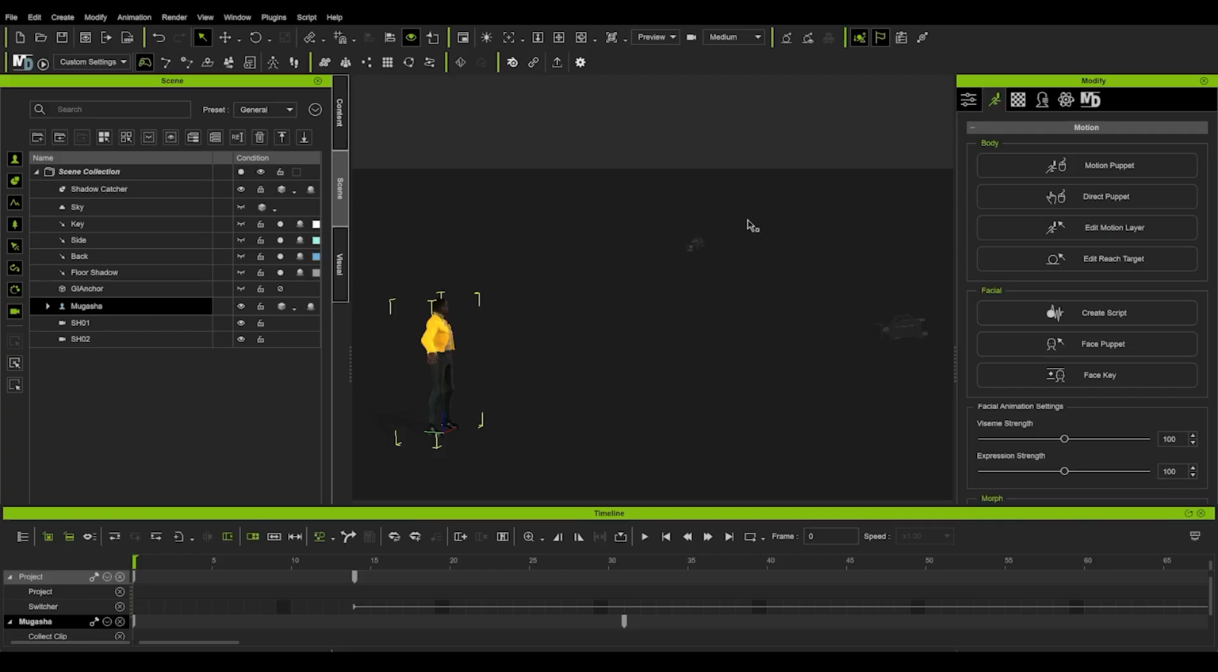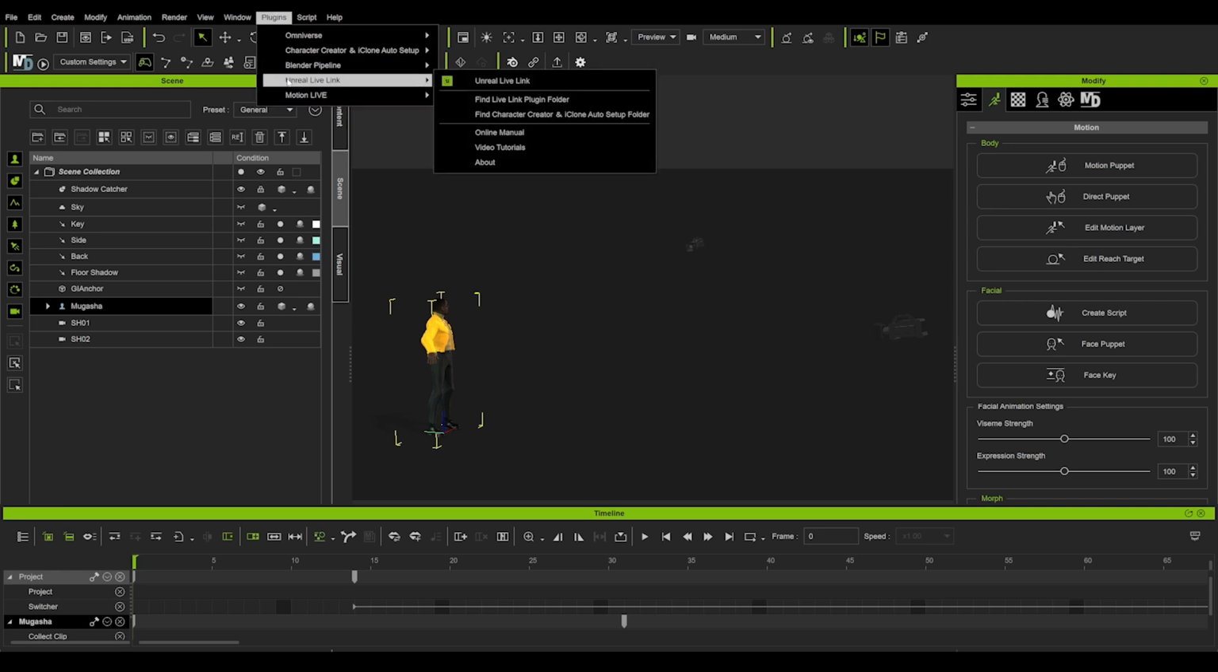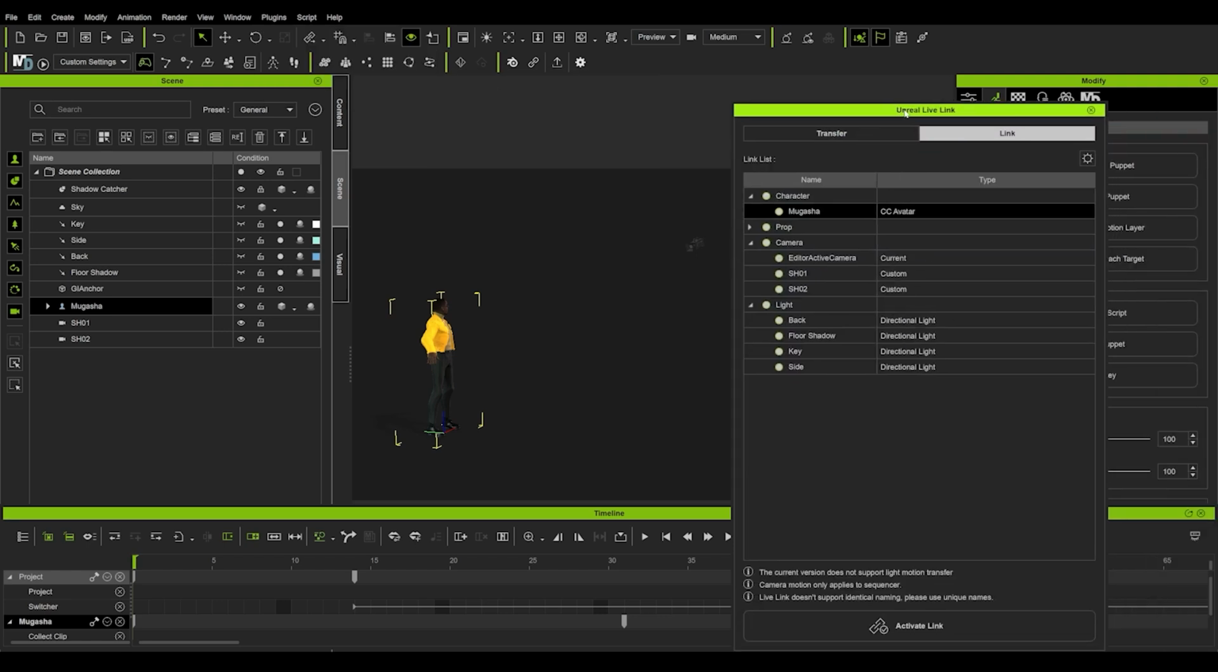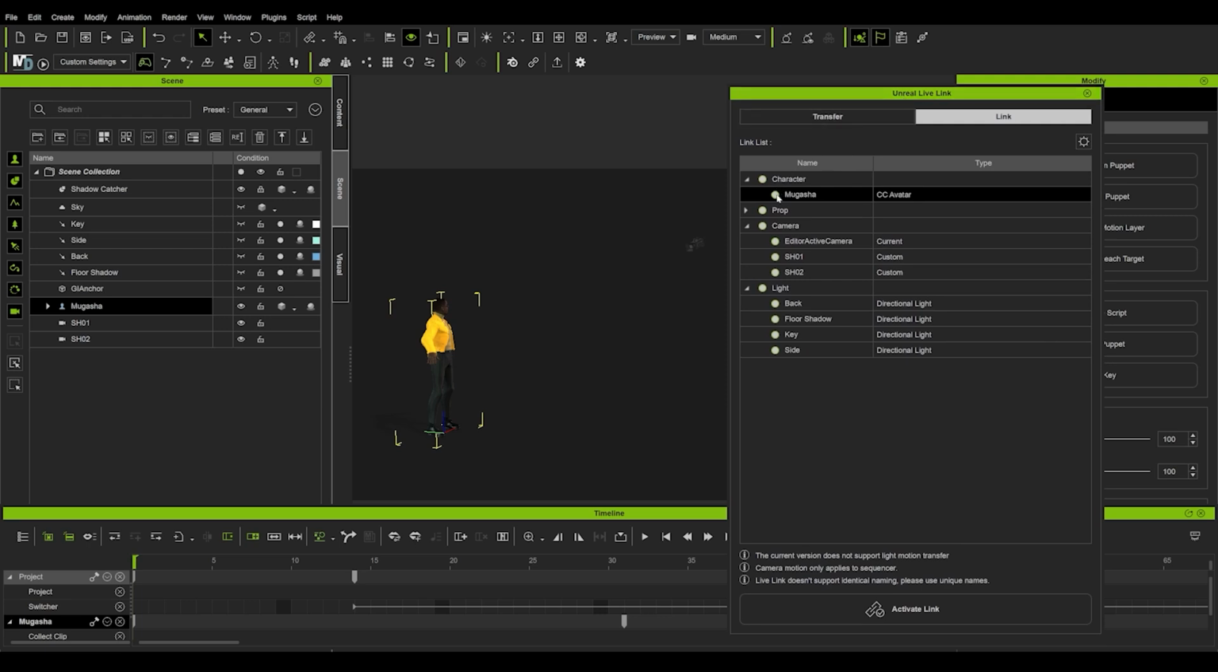Back in iClone, let's go to the title bar and select the plugins drop-down menu. Scroll down to Unreal Live Link. When expanded, click the top option of Unreal Live Link. Welcome to the Unreal Live Link window. You can see at the top you have Transfer and Link. The link list is much like your scene window on the top left menu.